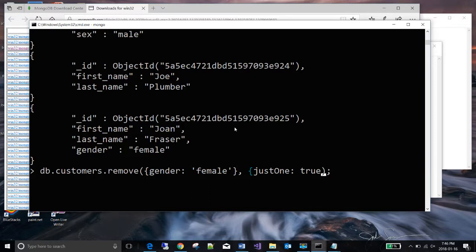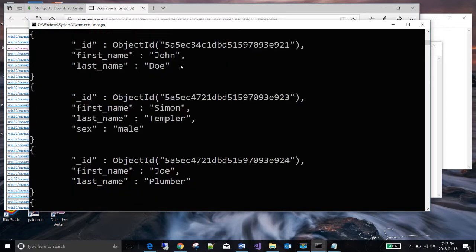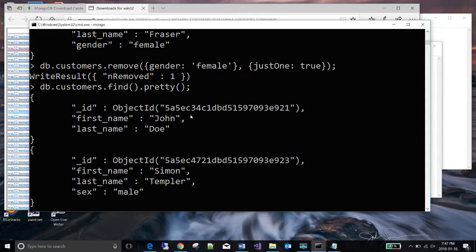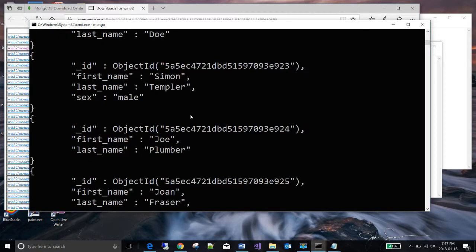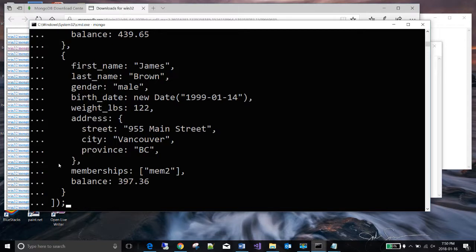And notice here, true is a Boolean. It's not surrounded in quotations. It's just a Boolean. So it says removed equals to 1, which means, is it John Fraser or is it the other one that has been removed? Let's find out. So it's the first one, Jane. Jane is gone and John Fraser is there. So we asked it just to do 1. So let us insert more documents.